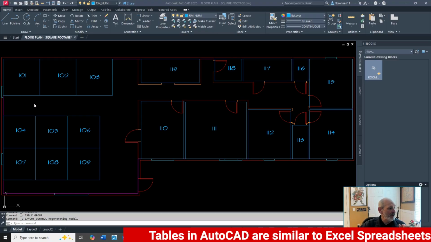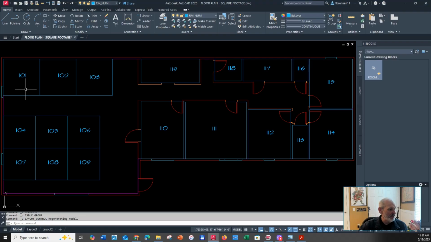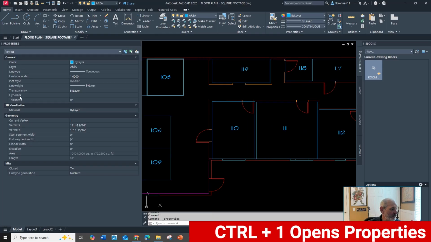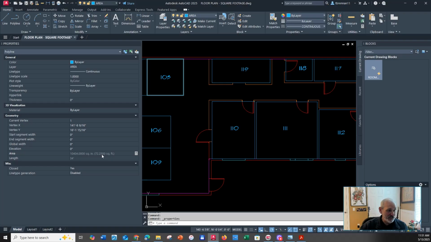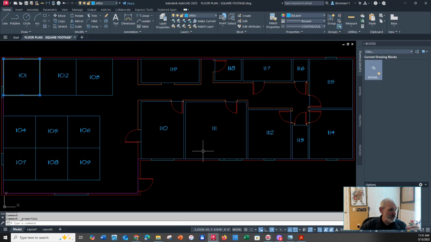Over here, you'll notice that I have these different room numbers. I've got room 101, room 102, room 103, and so forth. Now, if I click on room 101 and I want to find out what its properties are, I just press Control 1, and it tells me down here that the area is 72.25. So there's 72.25 square feet. That's what we have right there.